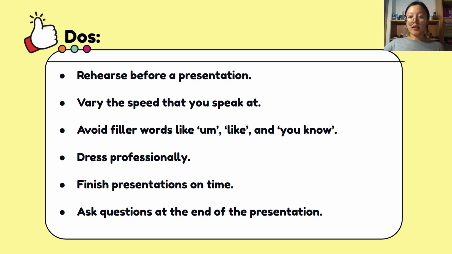Let's first look at the do's of presentations. When giving a presentation, the presenter should first rehearse before a presentation. Everything must be tested, edited, and timed before the actual presentation. If necessary, you can practice with a stopwatch to check the time limit. Rehearsing is crucial because not only can you boost your confidence, but also provide a better outcome.